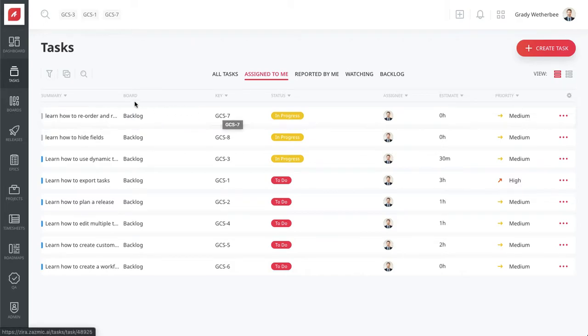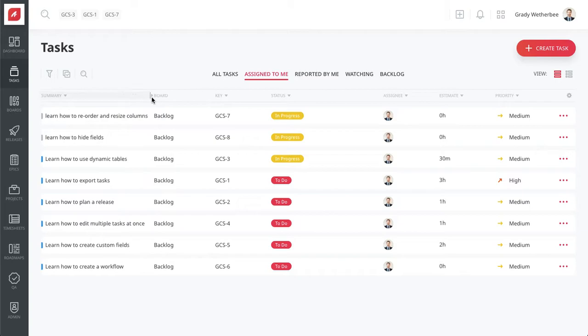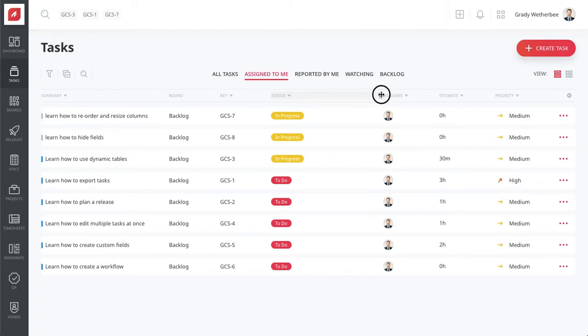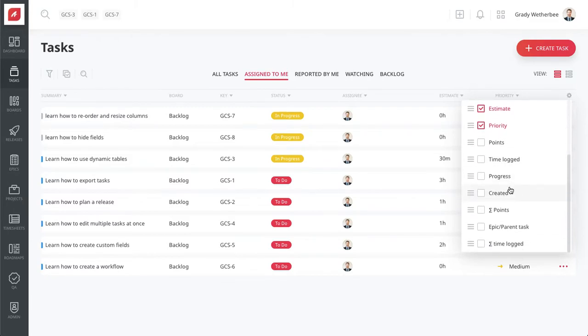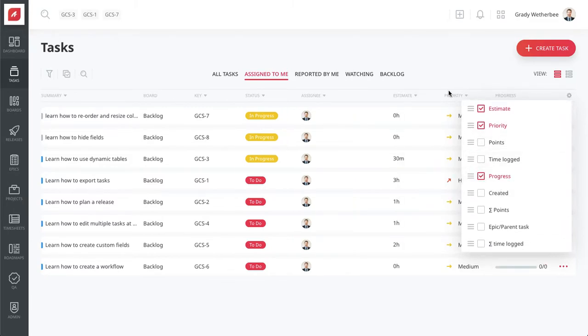Now, if I want to resize a column, I can just come up to this table header and drag it over so I have more space for my task summaries here. And if I don't need so much space for my task statuses, I can drag this over, and now maybe I have room to add something else that I might need, like progress.